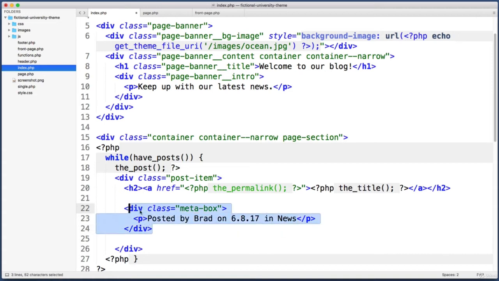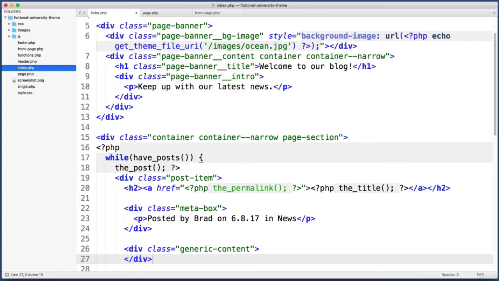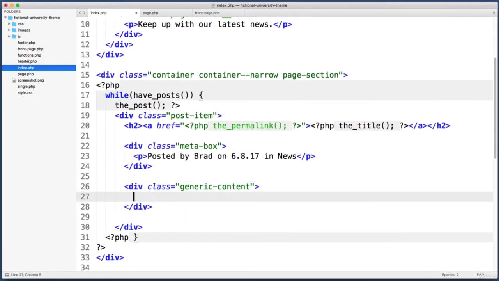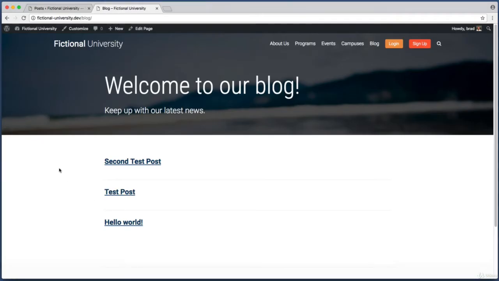Okay, now below this metabox div, why don't we create another div with a class of generic content. Again, this is just for styling and design purposes. And within that generic content div, let's drop into PHP and let's output either the content or an excerpt. So you could say the content, and that would give you the full body field. Or if you just want to show a little bit, you can say the excerpt. Let's save this and see what it looks like on the front end.